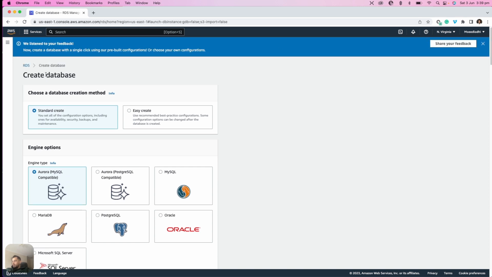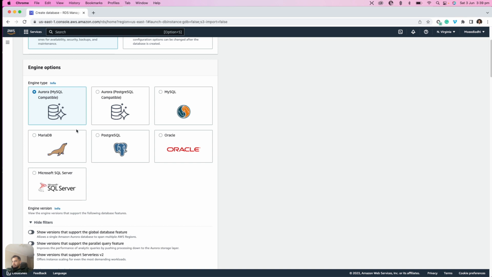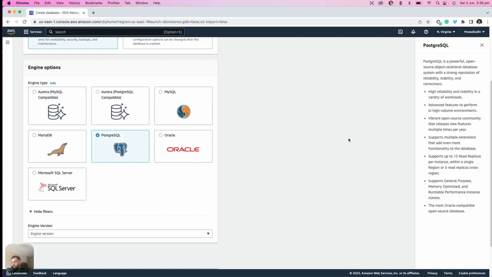So I've already clicked on RDS. I have clicked on create database, and it's asking me for a database creation method. I'm going to go with a standard create for this video. And there are a bunch of options that have been given to me: MariaDB, Aurora, MySQL, PostgreSQL. So I'll go with PostgreSQL for this video.